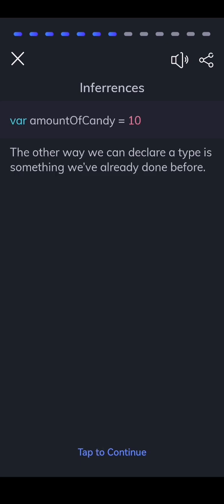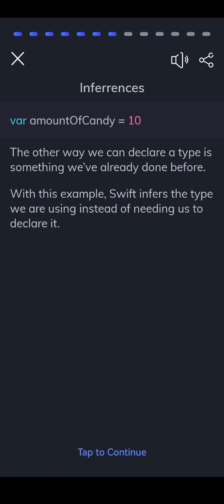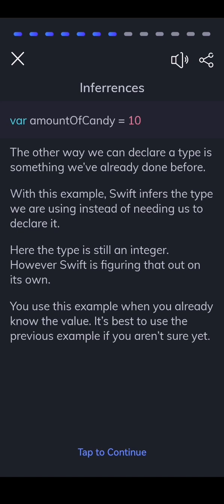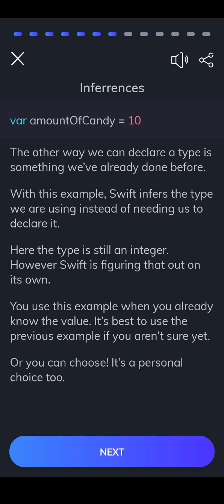The other way we can declare a type is something we've already done before. With this example, Swift infers the type we are using instead of needing us to declare it. Here the type is still an integer. However, Swift is figuring that out on its own. You use this example when you already know the value. It's best to use the previous example if you aren't sure yet. Or you can choose. It's a personal choice too.